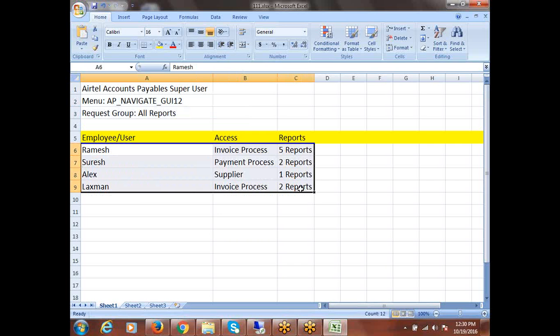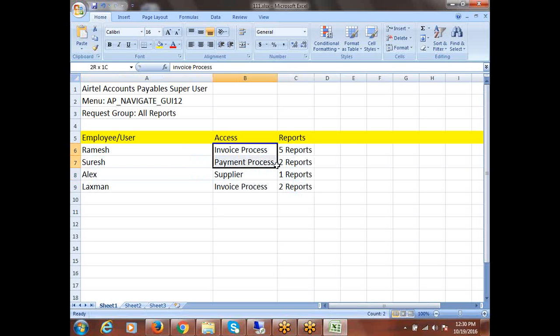This is how we'll be doing it in real time. The same you can apply to receivables or assets or GL or any other application; the same logic is applicable. If this is the case, we have 4 employees working for payables. The 4 employees need different access to their respective areas, and a different set of reports access they require.